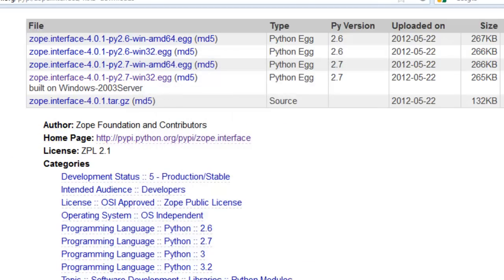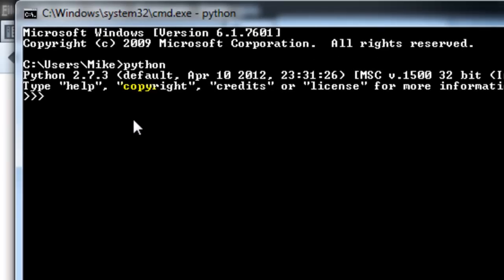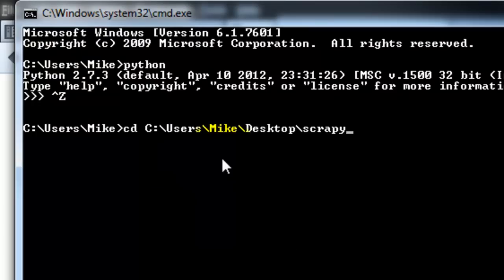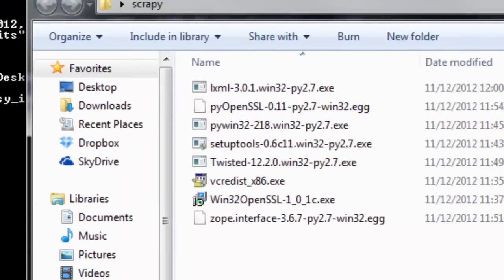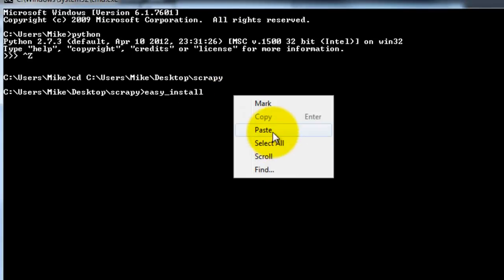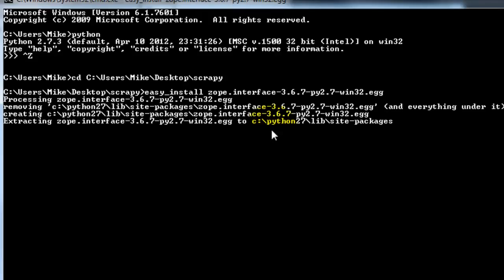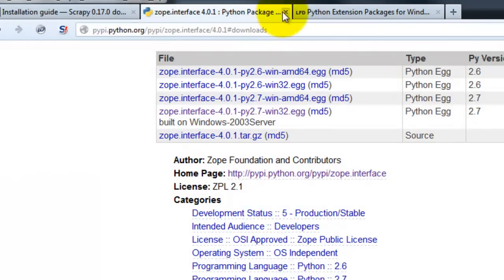And to install that, we want to go to that directory. So I'm going to go ahead and copy this from here. That's the directory where I downloaded it. Open up command prompt. I'm going to go ahead and get out of the Python interface here. Control Z. So I'll do CD, paste, and then you want to do easy install, and then the name of the egg. So go ahead and copy that, paste, put the extension on the end, and that went ahead and installed it. And going back to the installation guide.